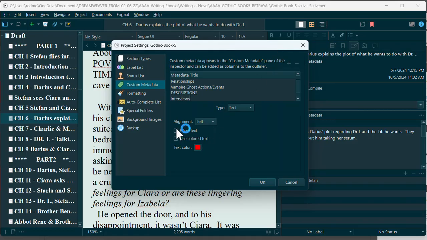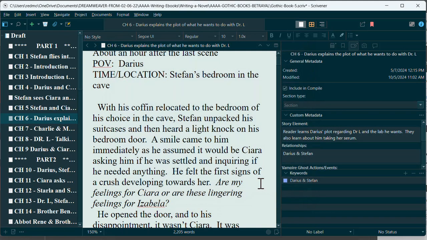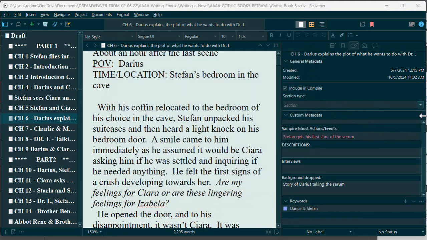Okay, and I'm going to wrap the text, align it left, and you can change the color of the text. I'm not going to do it for this one. Okay, and then just click OK. It took me a minute to figure this out, but over here is where you would find those.